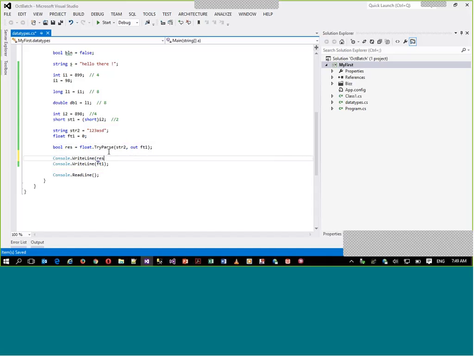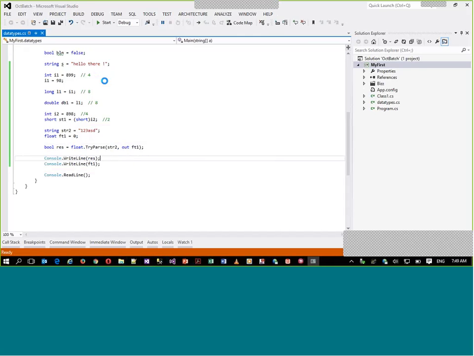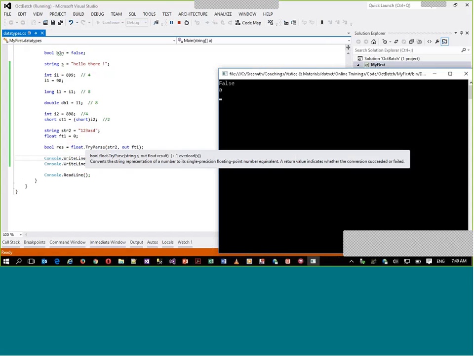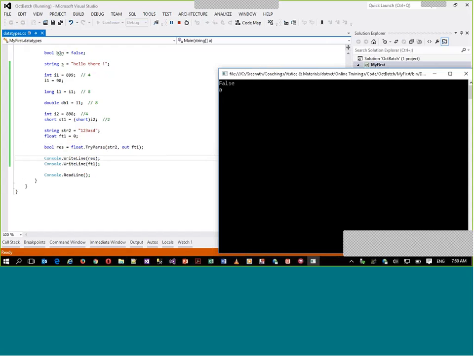Res is a boolean, so I'm going to print both, whether the conversion happened, true or false. You can see the conversion didn't happen: false. This is a way to avoid the parse error. We are trying: if it is convertible, then convert; otherwise, don't. Since it's alphanumeric, it will not convert, which means it will give you false, and the value of ft1 will be the original value, which is 0.